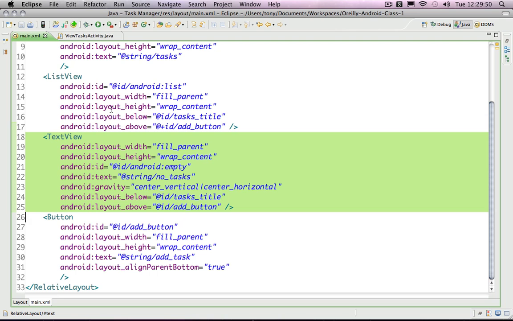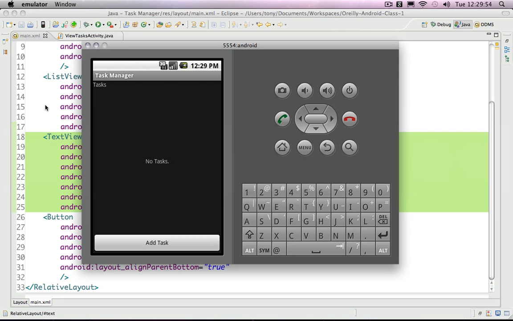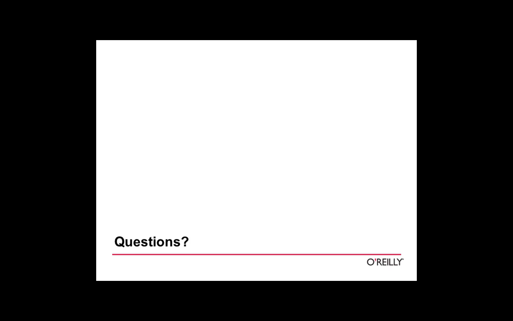And that is at least enough to show us how the no data view will look without having to worry about any data coming out of a list activity through an adapter. But it shows us at least that we've got the layout matching what we wanted to build for this step. So I think that's a good step. Are there any questions on what we've done so far?